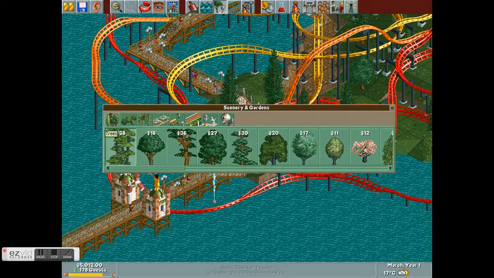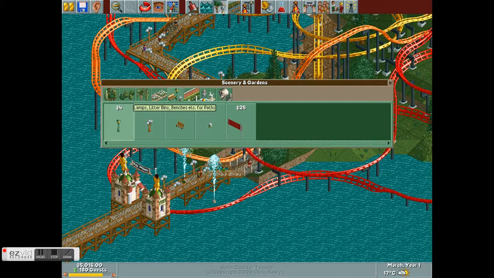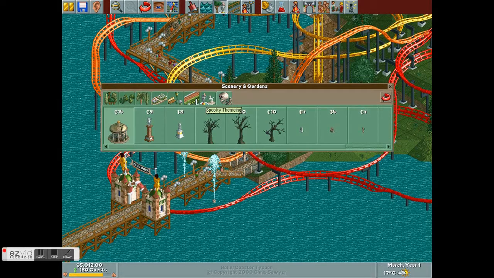And so scenery and gardens as well. This is more of an aesthetic. And so you can obviously demolish trees. You can add trees. You can also add different types of trees and gardens and benches and bins, which are essential because otherwise the guests will complain that they don't have anywhere to sit and they don't have anywhere to put their rubbish.